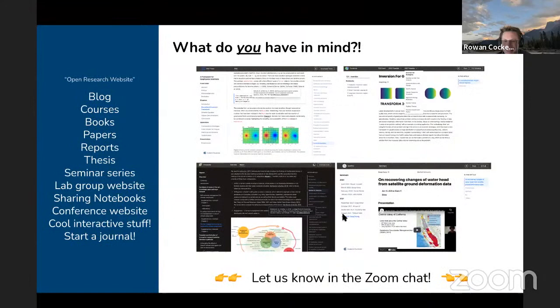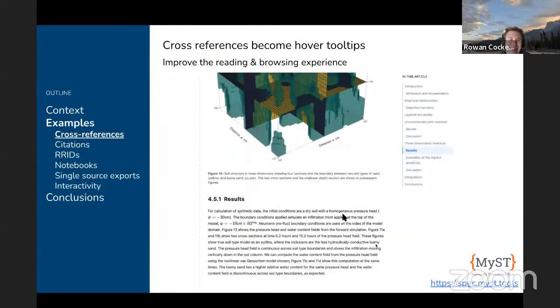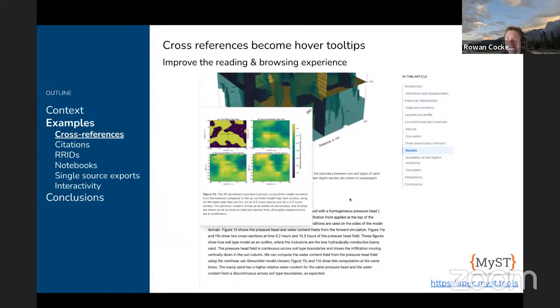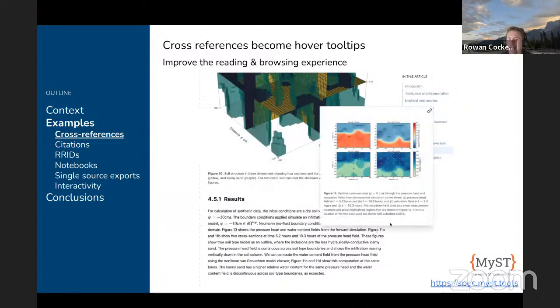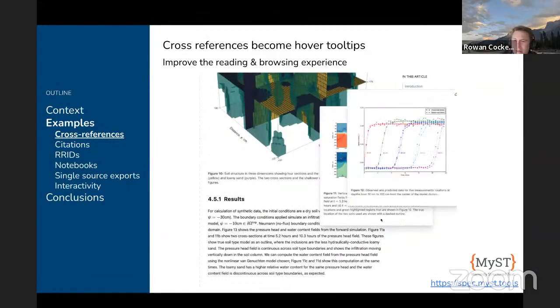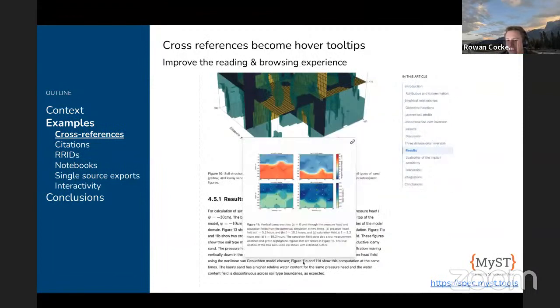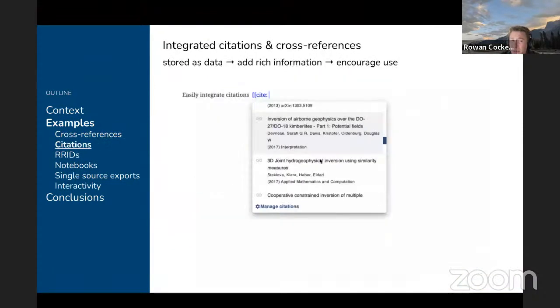Okay, so that was a lot, but I'm just going to quickly summarize some of the pieces that we've seen today. So there's all sorts of things like cross-references becoming hover tooltips and really improving that reading and browsing experience.